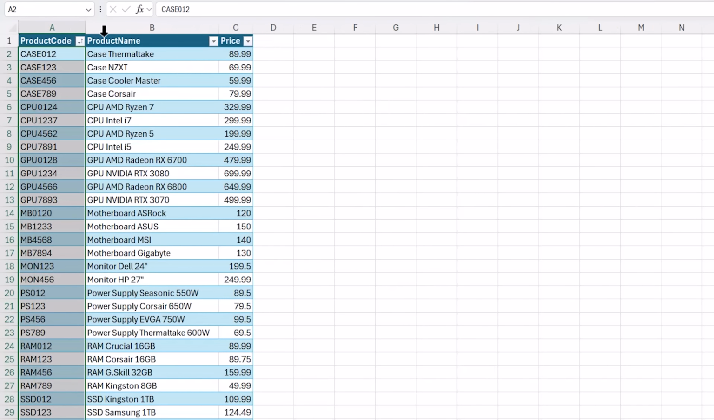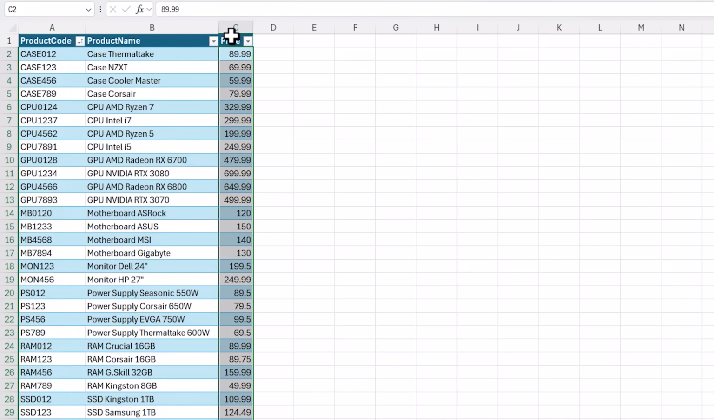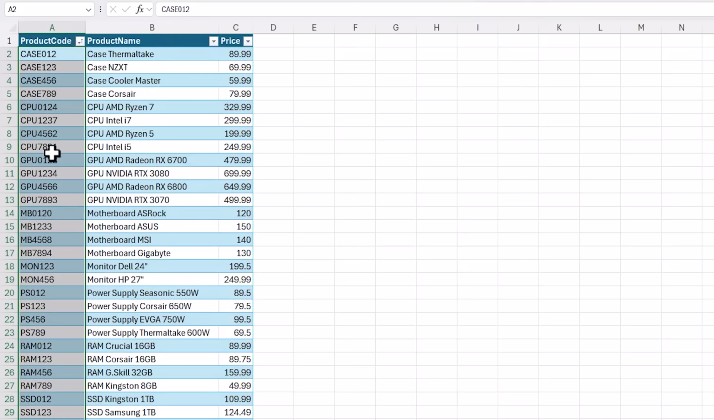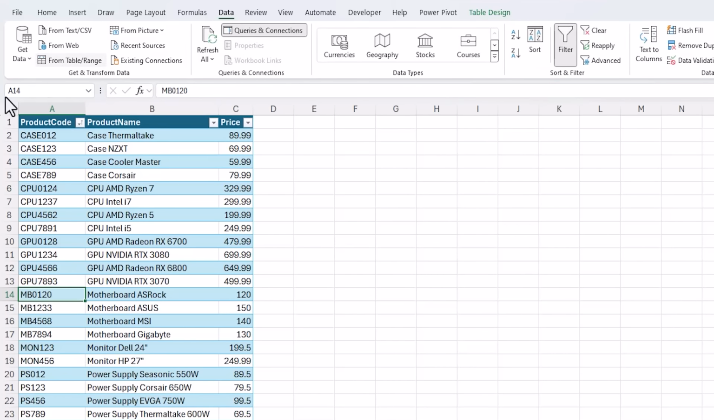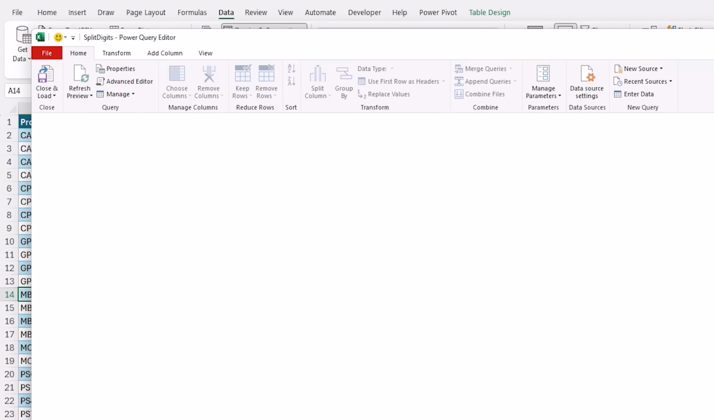Here I've got a list of product codes, product names, and their price. And I need to separate the product code, alpha and numeric characters into their own columns. But notice they're not all the same size. Some have 4 letters followed by 3 numbers, some have 3 letters followed by 4 numbers, and so on. Let's load them into Power Query from Table Range and see how we can handle this.